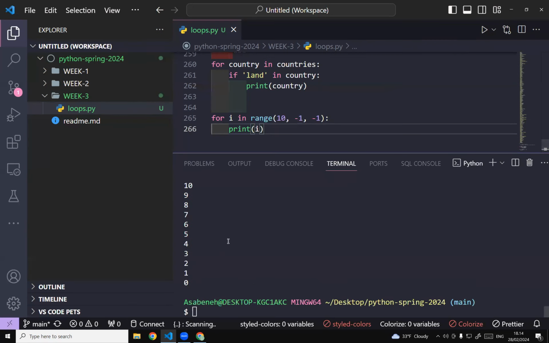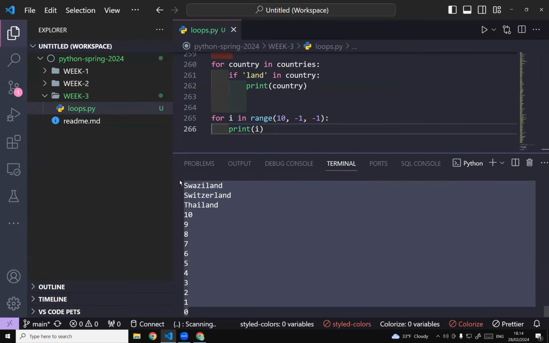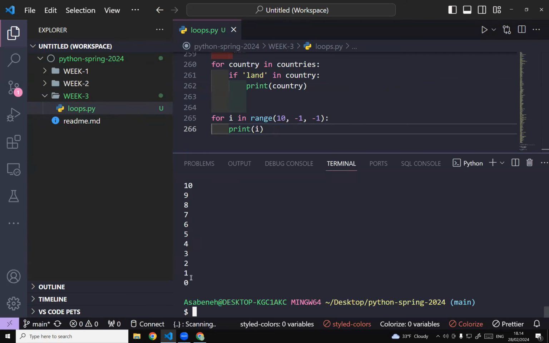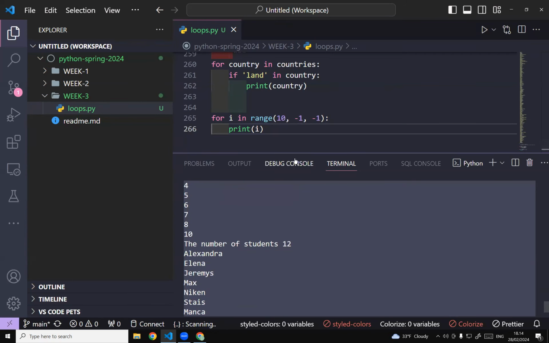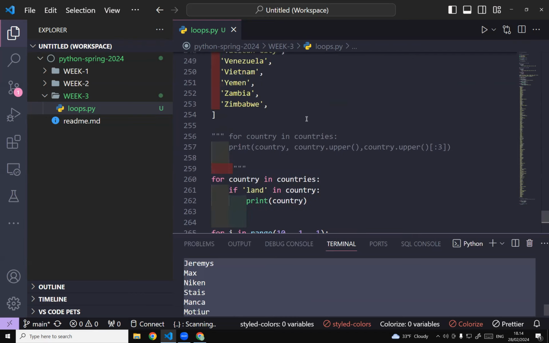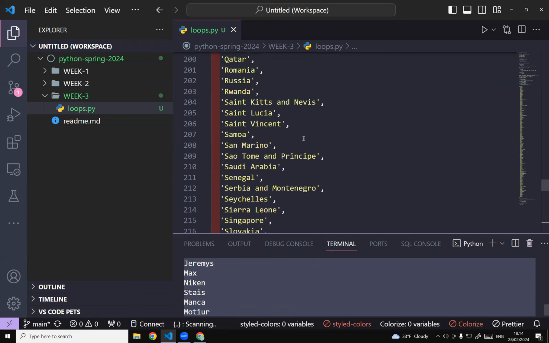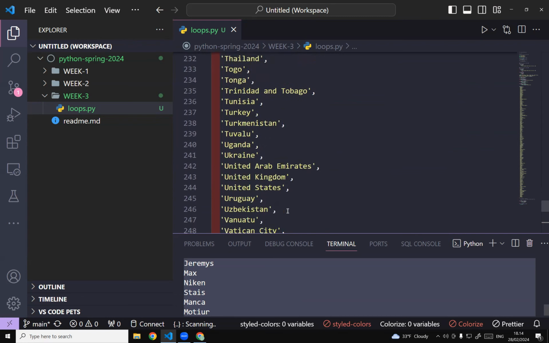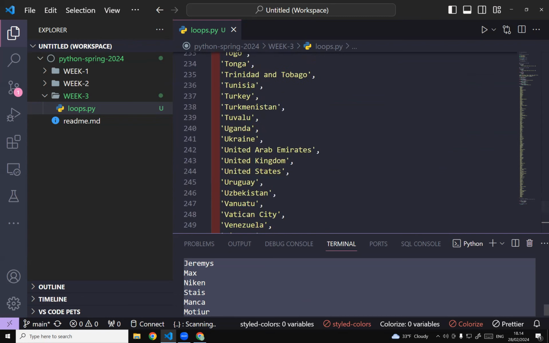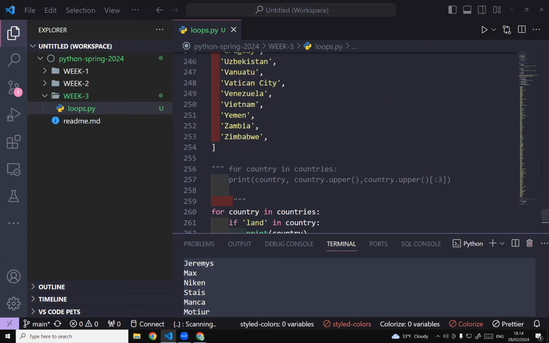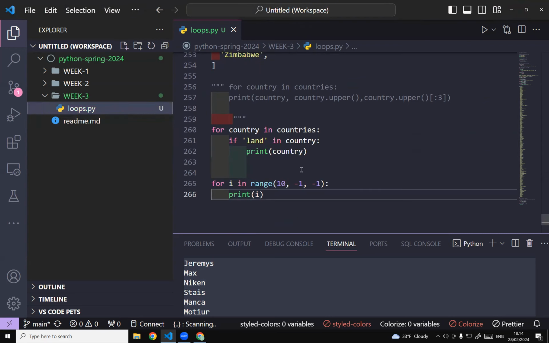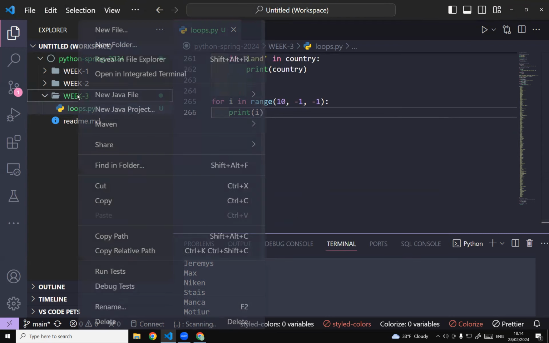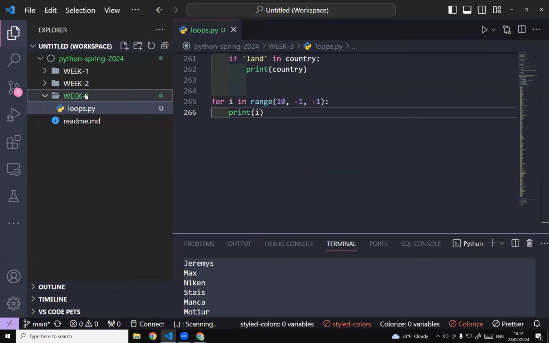Let's see. Yeah, 10 to 0. So the other way, I'm printing the values the other way. I think this is all about for loop, and in the second part we will see the while loop. I think it's better if we continue with while loop also here instead of making a different session. So let's create maybe a separate page, while loop.